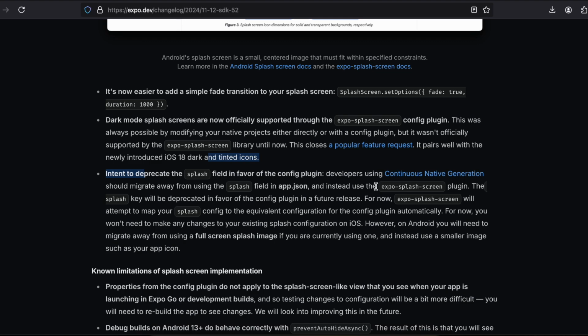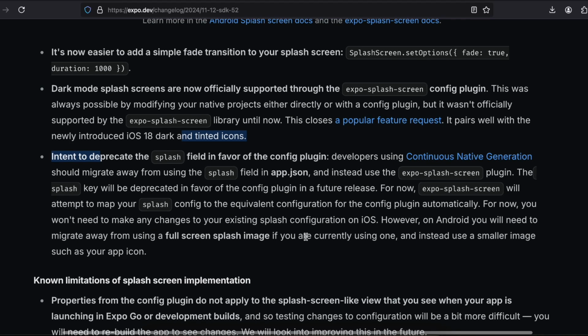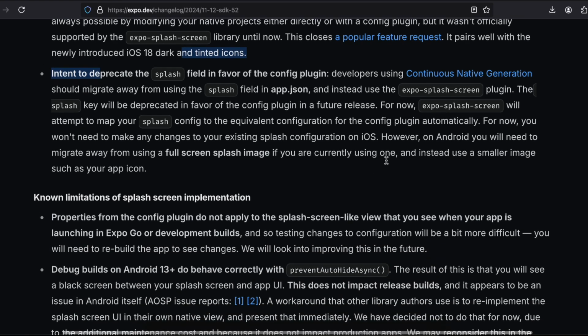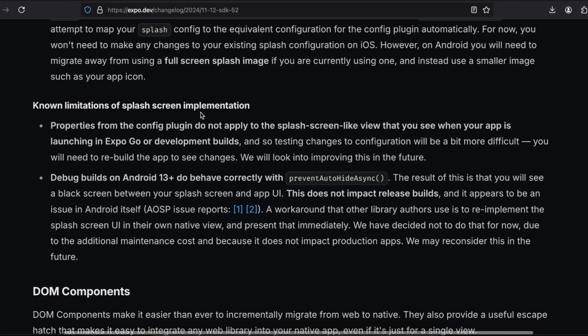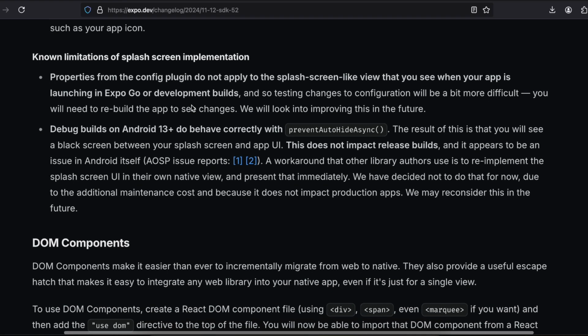However, on Android, you will need to migrate away from using a full screen splash image if you are currently using one. Instead, use a smaller image such as an app icon. I haven't really tried this continuous native generation as this is something related to the Expo product, so I can't really comment much on that. Known limitation of splash screen implementation.